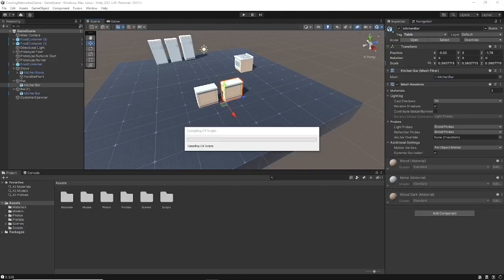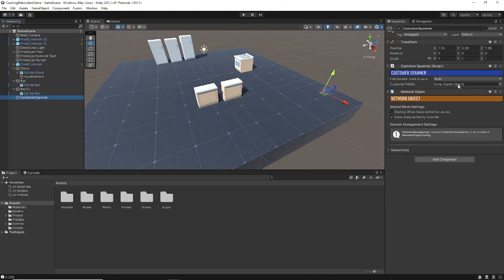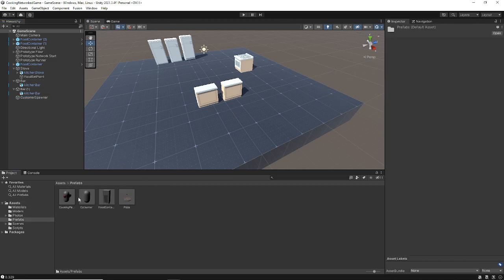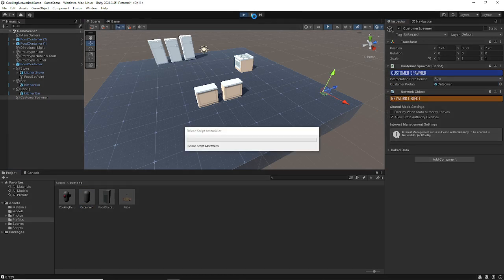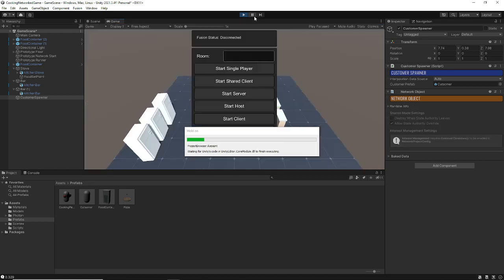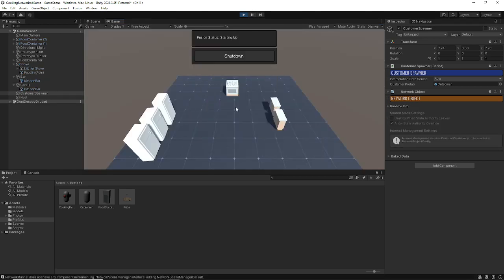Return to Unity, let that all compile. We're going to have to attach a couple of scripts and we're going to test it. So there's customer spawner. Customer spawner doesn't have that prefab yet. So let's go open up our prefabs and there's our customer. So I'm going to drag and drop that customer prefab on there and I'm going to go ahead and give this a run. And we'll click start host.